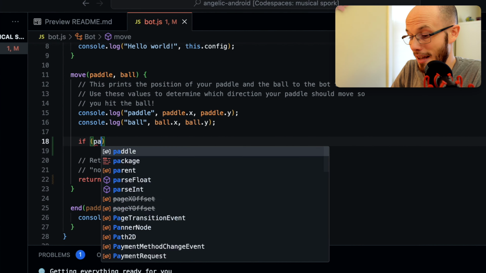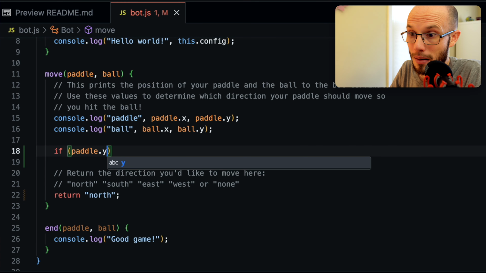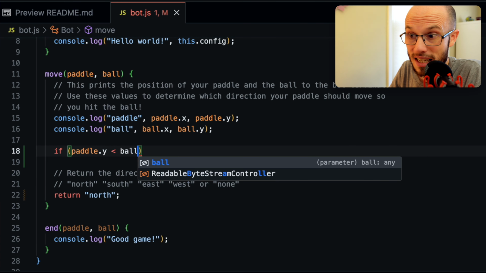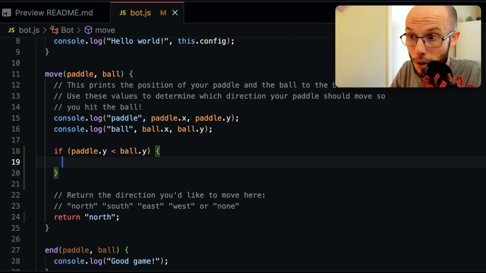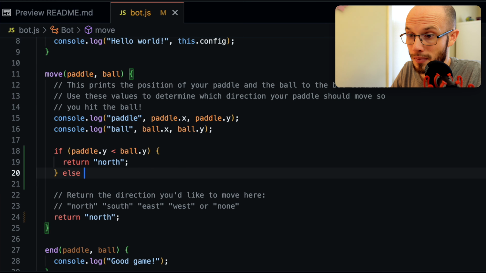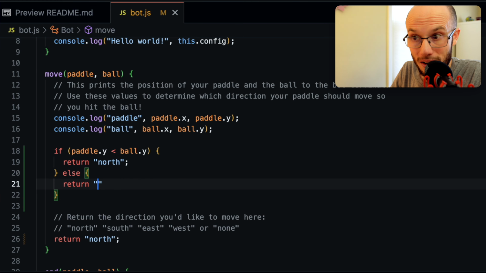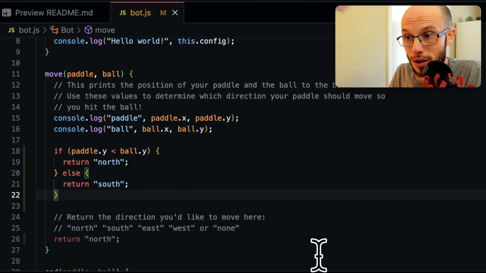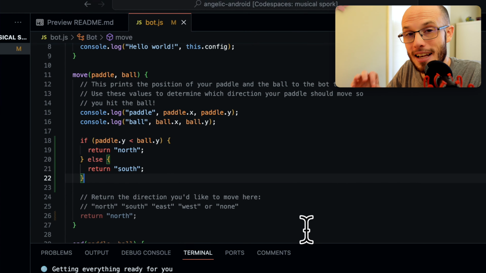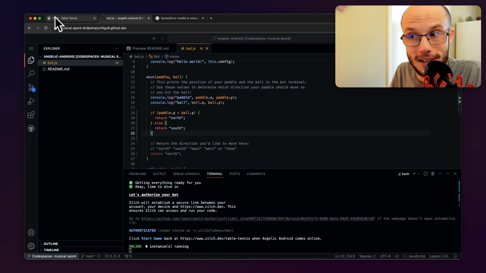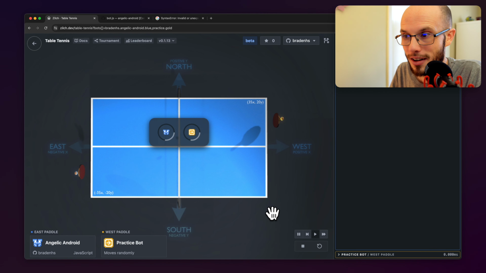That's as easy as heading over here and saying, if the paddle.Y position is less than the ball's Y position, then we can return north, and otherwise, else, we'll return south. If you're unfamiliar with coding, just copy this over to your code character for character, exactly as I have typed it here. And what do you think is going to happen? Well, let's check it out and let's see.